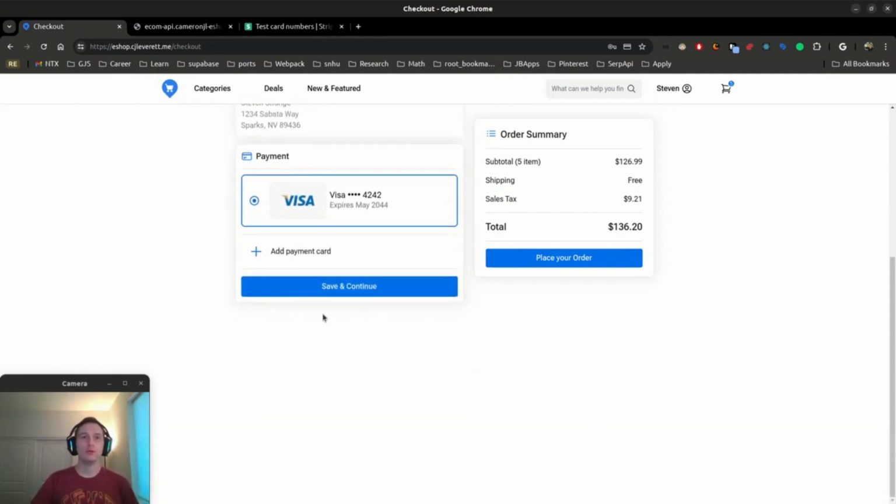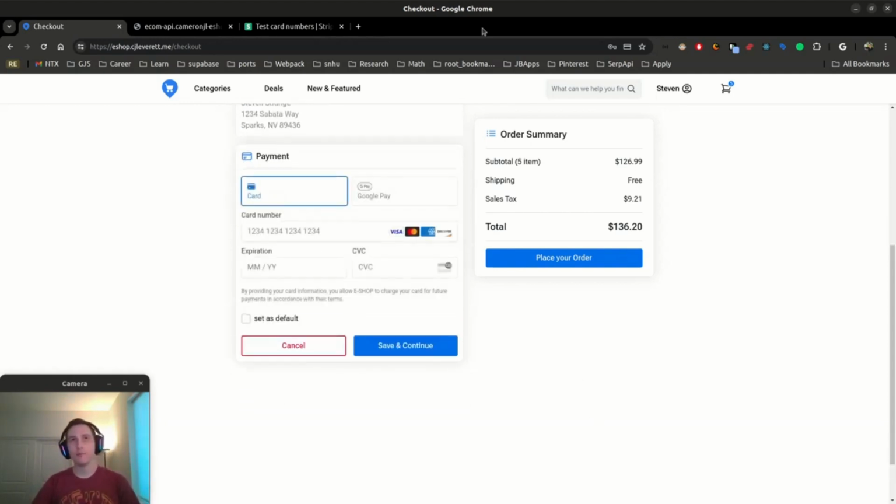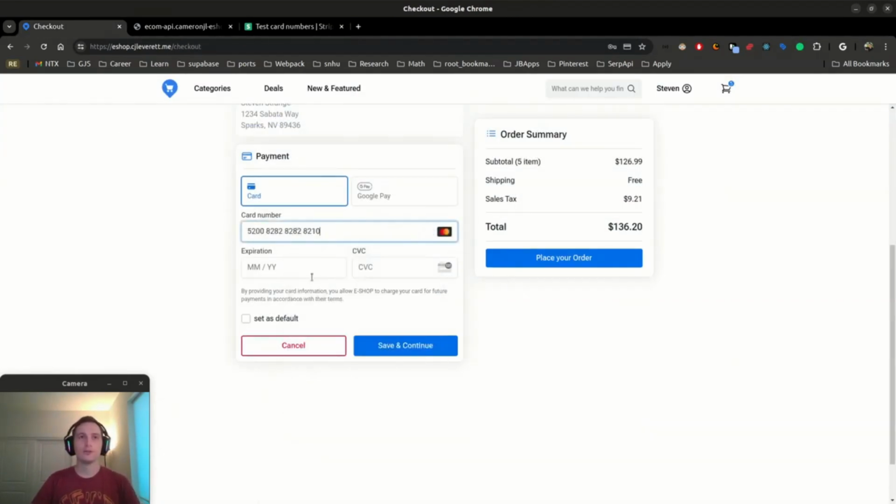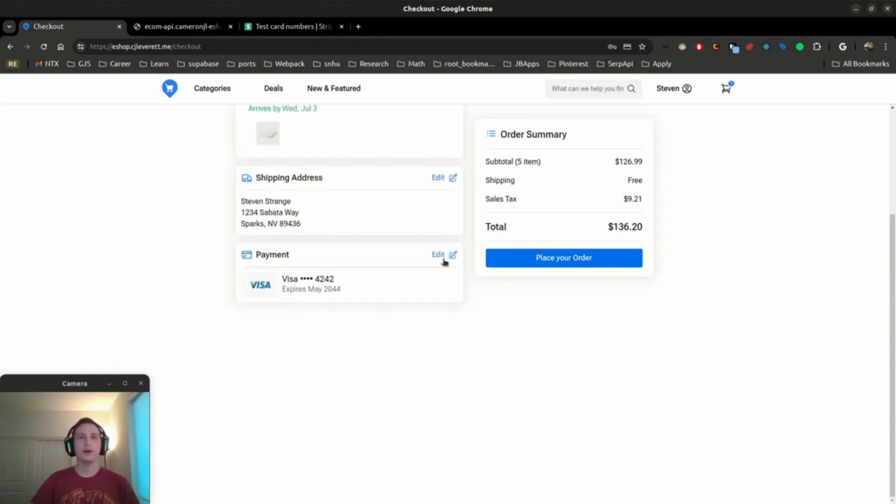And if we wanted to, we could switch the payment method based on other payment methods. Stripe has a bunch of cards that you can use. So this is a MasterCard. And so we'll do the same thing and then enter some random data. Now, as long as you have the card number right, it's going to know it's a test one. I'm not going to set that as my default just yet, but I can change it if I wanted to.